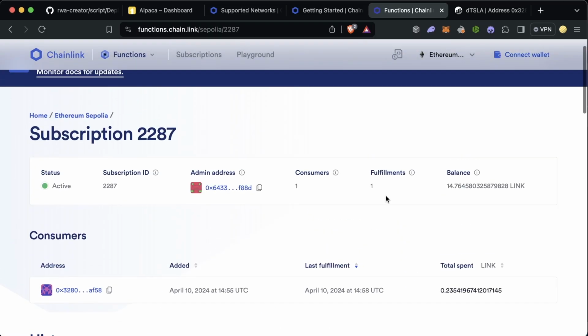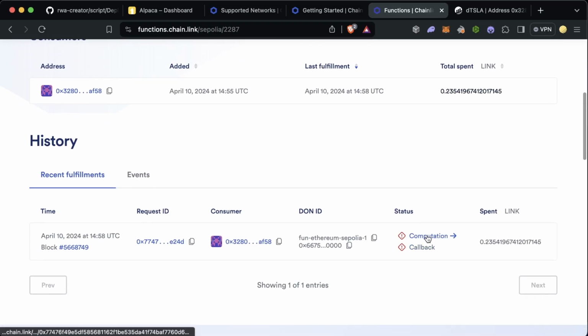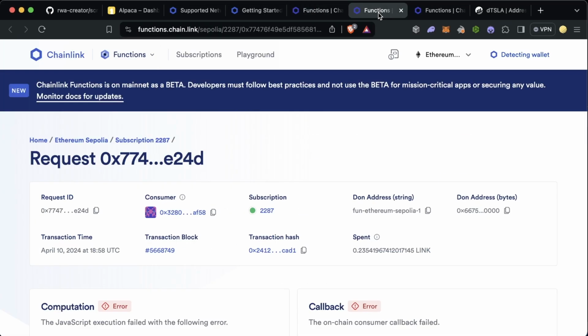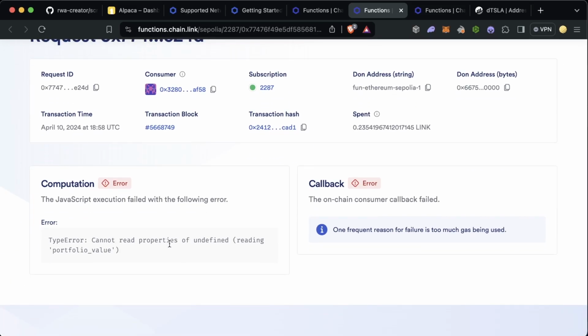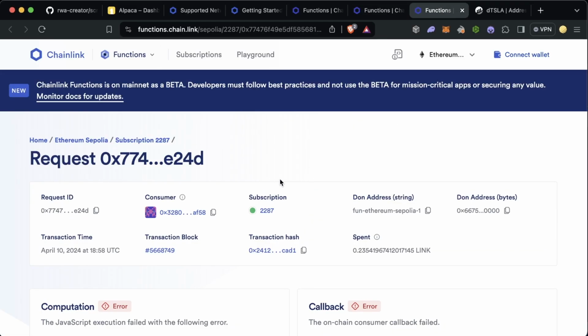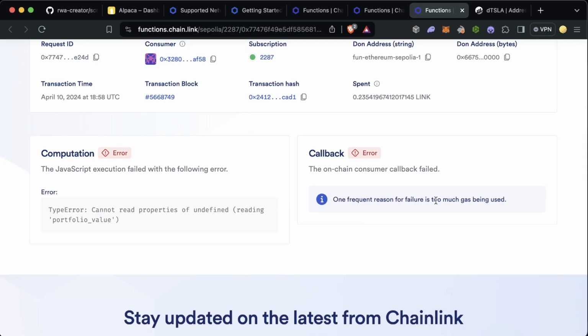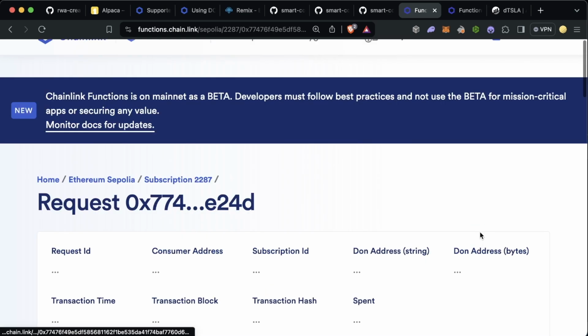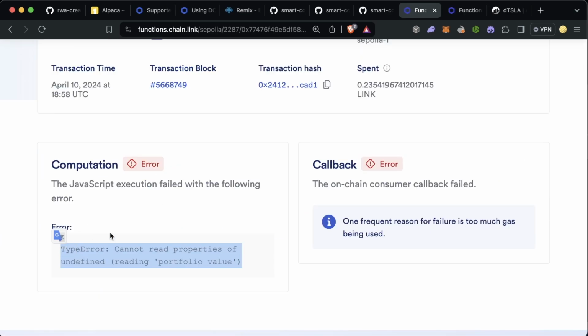And we actually ran into an error, but we can go check out the status of these here. Cannot read properties undefined, reading portfolio value. And one frequent reason for failure is too much gas being used. Type error, cannot read properties of undefined, reading portfolio values. And this is where having really good errors is really important, right? Because right now it's kind of difficult for us to know, we just got this error reading portfolio value.